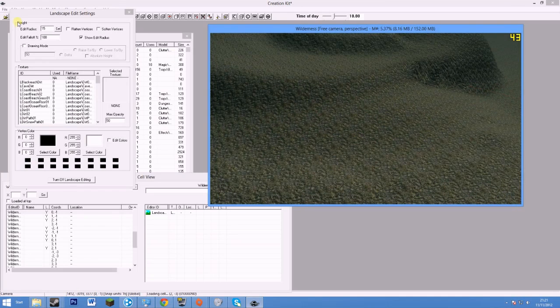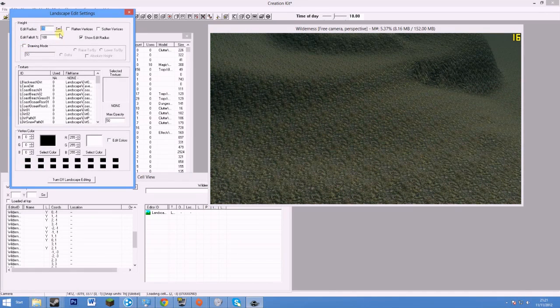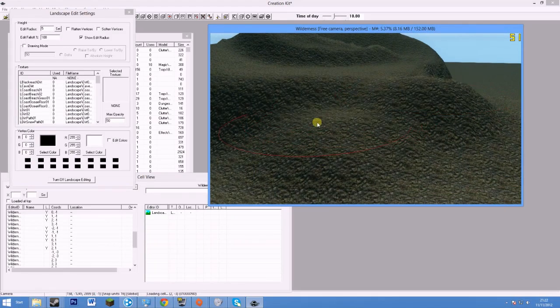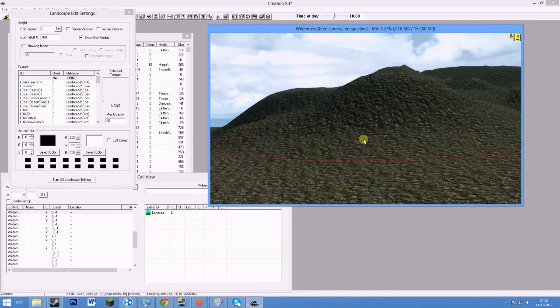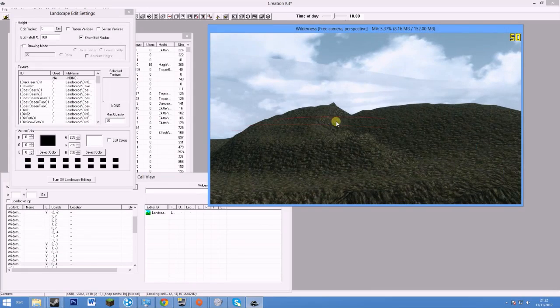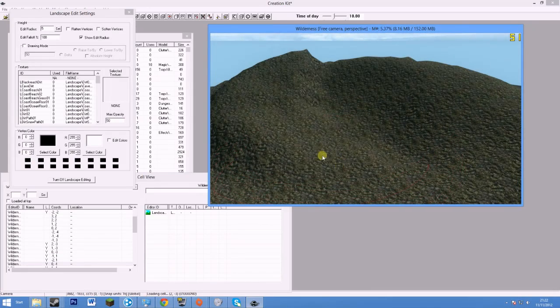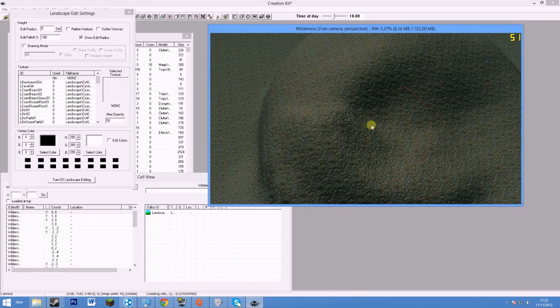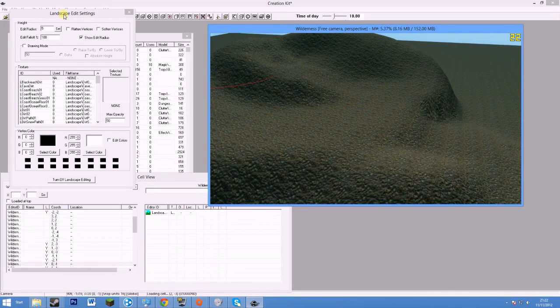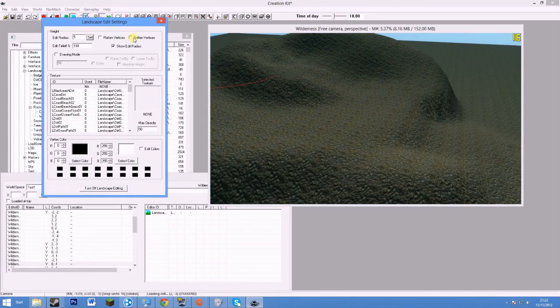If you want to get more detail, just change the radius down to say 5, and you can edit everything on a smaller scale. Just edit some of this, flatten some of this distorted bit, and there we go. You have some more tools at your disposal in the landscape edit settings.